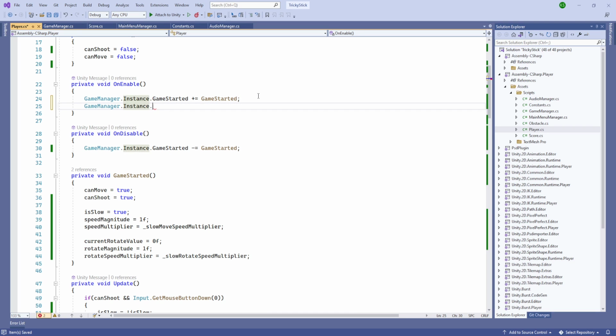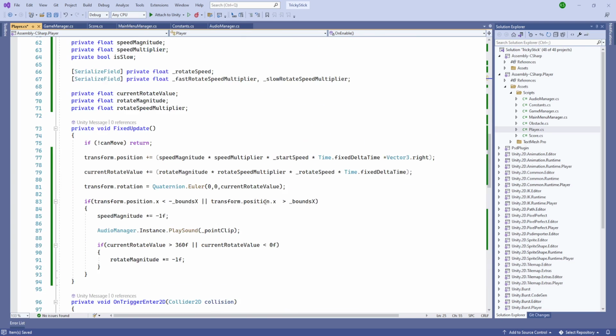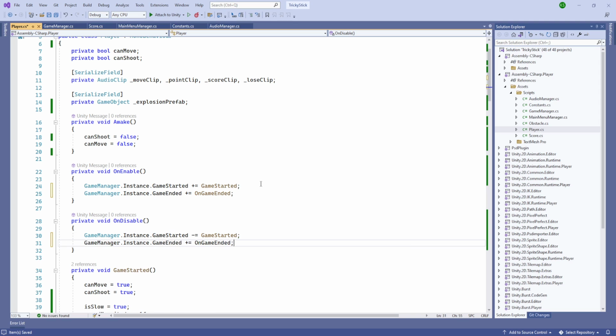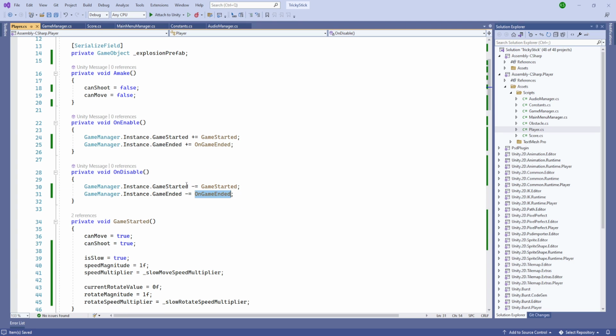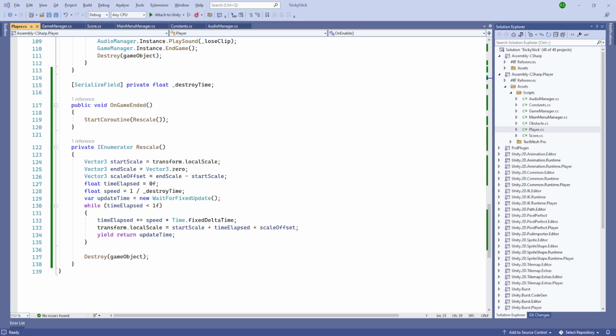So GameManager.Instance.GameEnded is equal to OnGameEnded. And GameManager.Instance, we'll also need to unsubscribe it, or it will create issues if our object is a singleton and there's still a reference, but our current script will be destroyed when the game restarts. And I think that should be it for our player.